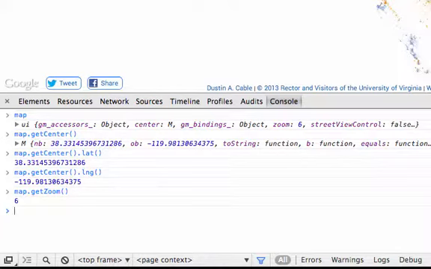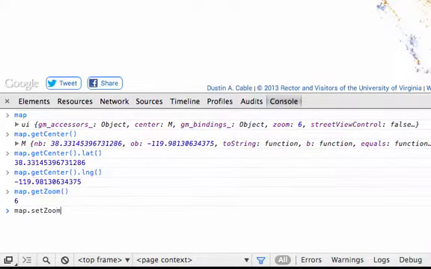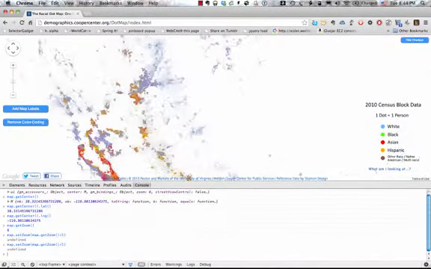We can, for example, set the zoom level. map.getZoom. Let's zoom this in. And I can move this over and keep zooming in.